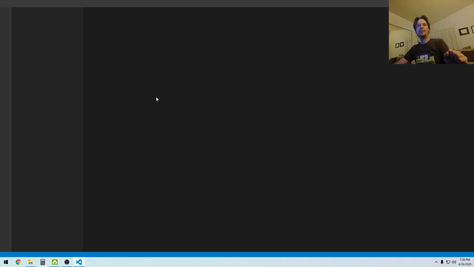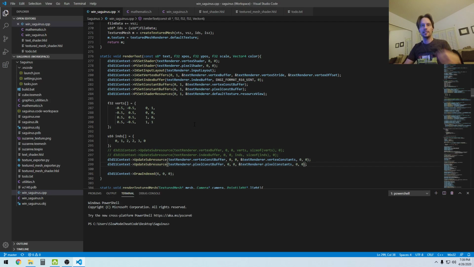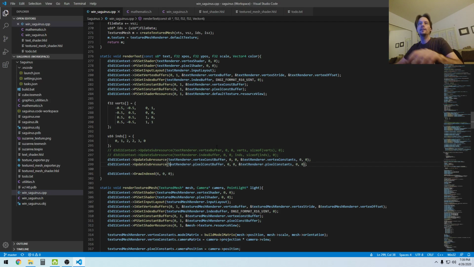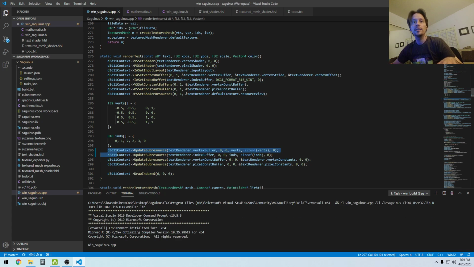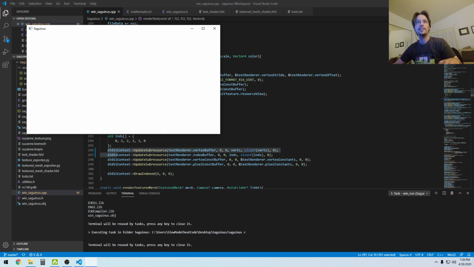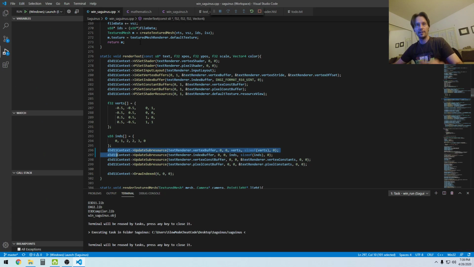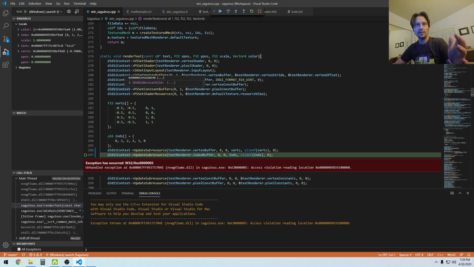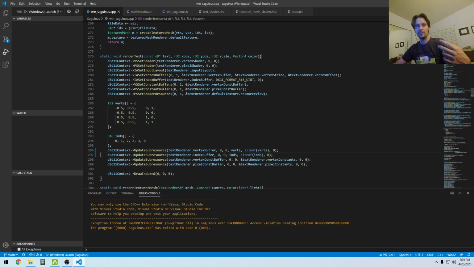Where I left off last time was not in a good place. I was trying to render text, and not actually render text, just get a text renderer to put something on the screen, not text, but just any sort of image. And if I run it, I'm getting nothing at all. And if I debug it, I'm getting errors when I try to update the vertex and index buffers.